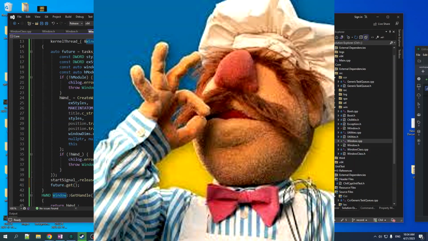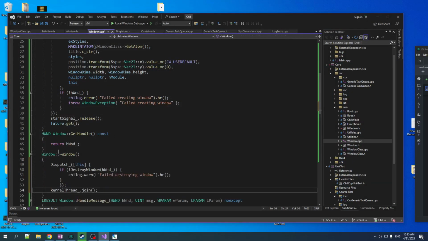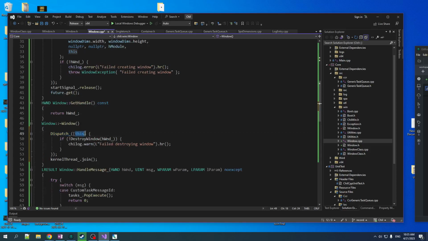This is beautiful. Now for the window destructor, it's very simple. Because we have our message queue already, we can just use dispatch to dispatch that task. And dispatching a task looks like this. You capture the instance pointer, and that way you get access to hwnd. And you just call the function destroy window on hwnd. If something goes wrong, let's log an error.